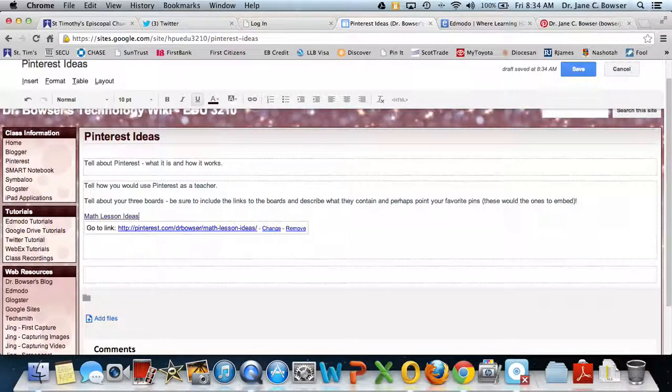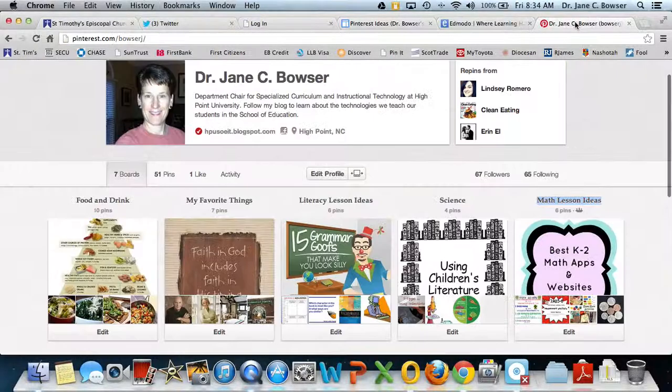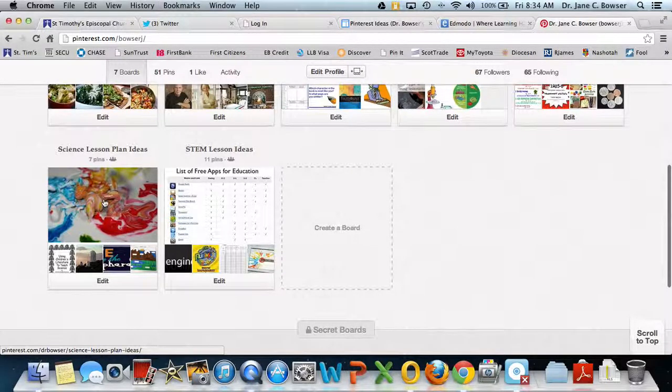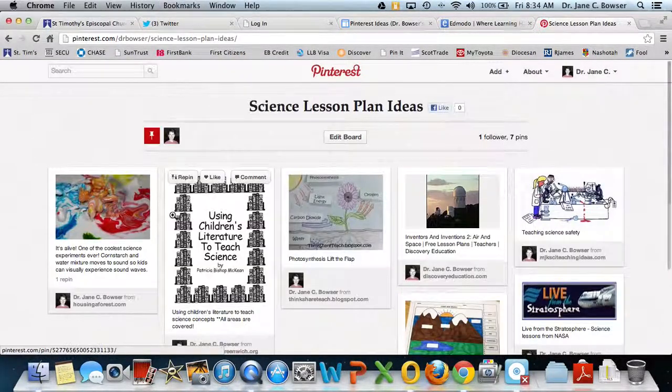So, I can do this in the middle of a sentence. Math lesson ideas is my board on math lessons. Please write something that sounds better than that. I'm just showing how this would work and not actually writing what my reflection would be. All right. So, the last thing that you're going to want to do is perhaps embed one of your favorite pins. So, I'm going to go to my science one.